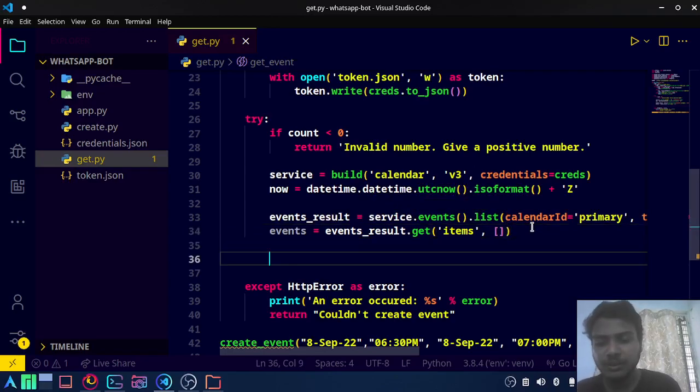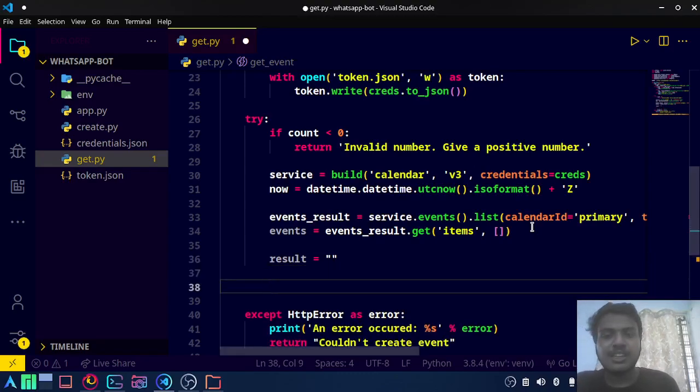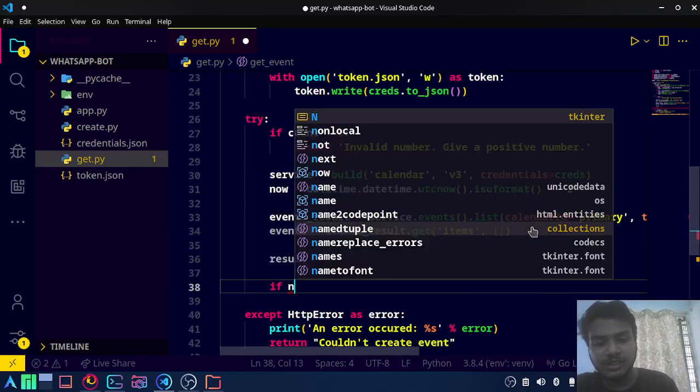Now what we're going to do is return a string. Basically a WhatsApp message consists of a string. So we'll basically return the string, that is result equals an empty string. We initialize an empty string called result. So there might be a situation that you don't have any upcoming events, like I don't have any event in the future.